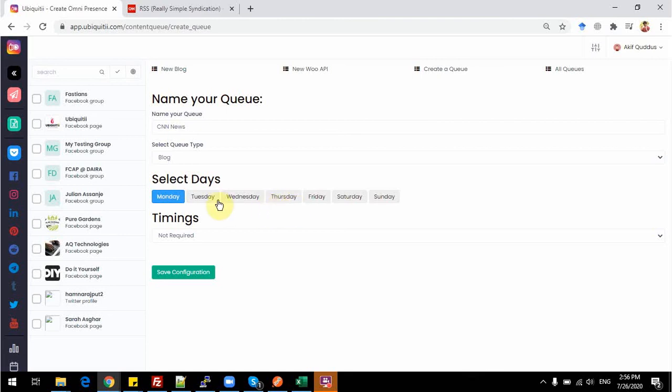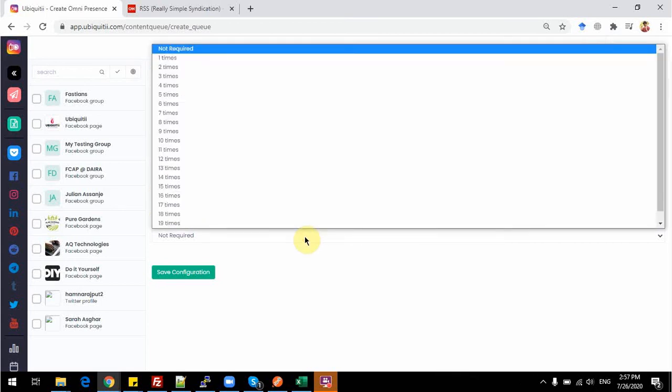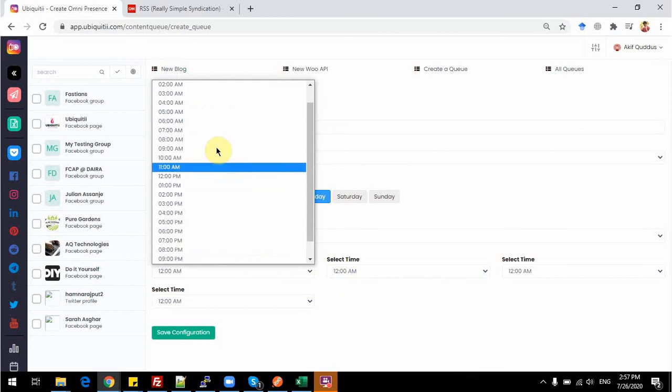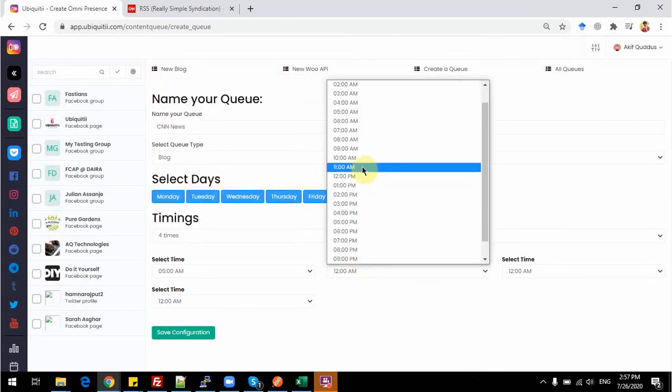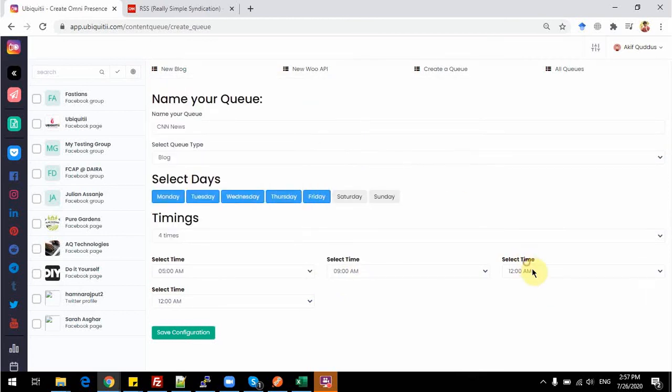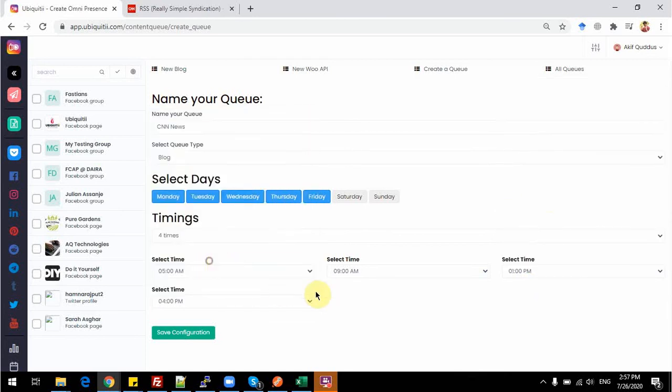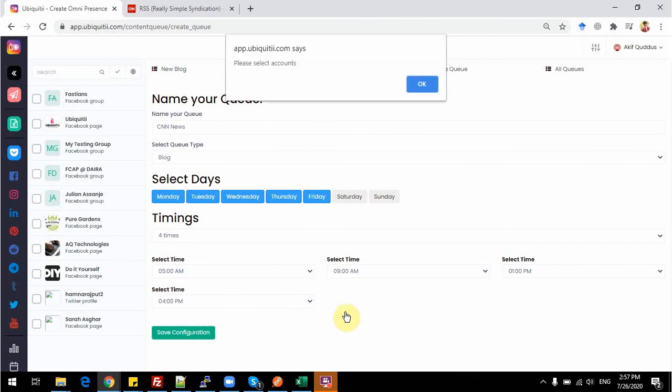So let's say I want Monday, Tuesday, Wednesday, Thursday and Friday, like on the weekdays, not on the weekend. And then how many times you want to post on each day. For example, I say I want to post 4 times, and then I can select the time, for example 5 a.m., and then 9 a.m., another one at 1 p.m., and then the last one at 4 p.m. So now I have created a schedule with the days and time. I have entered the name of the queue. I will just click on save configuration.